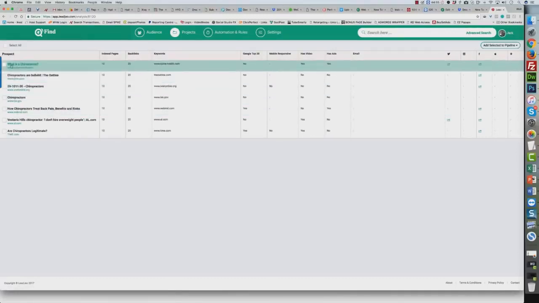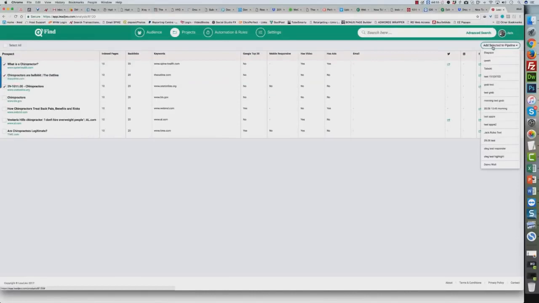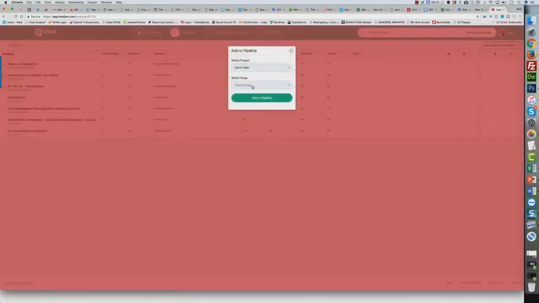And from there, I can add them to particular pipelines. So I can say that one, that one, and that one look like good prospects for me. I'm going to add them to that particular pipeline at a particular stage, and bam, then this follow-up and the approach emails, everything like that, is automated from that point on.